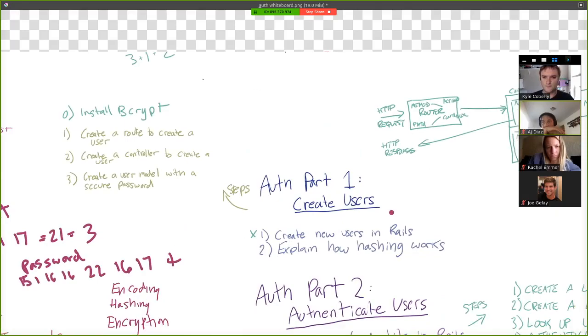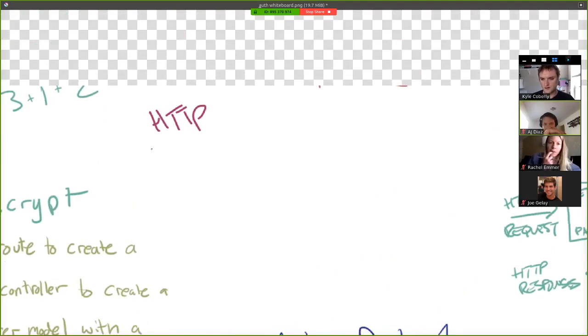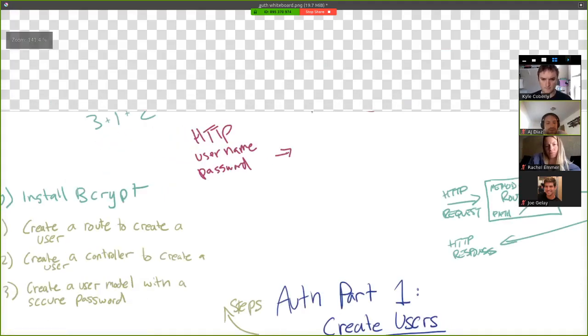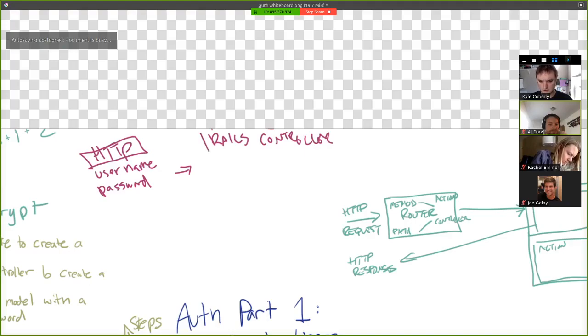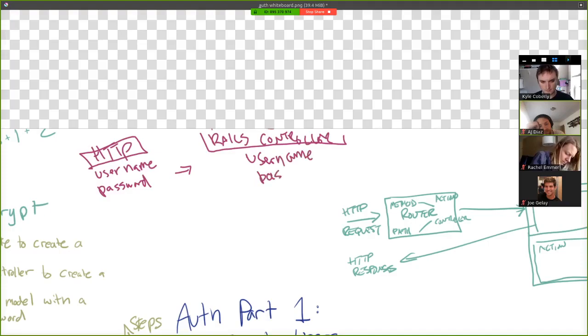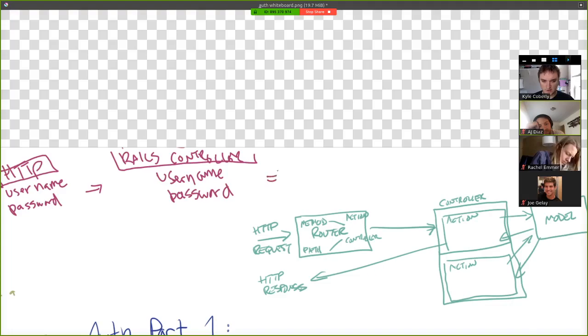All right, so HTTP is going to send me username and password. That's HTTP. The Rails controller is going to take that as username and password. Then it's going to give it to the has_secure_password user model.